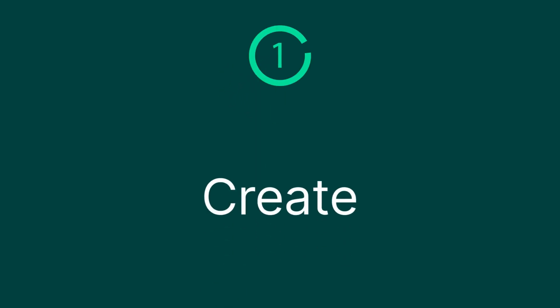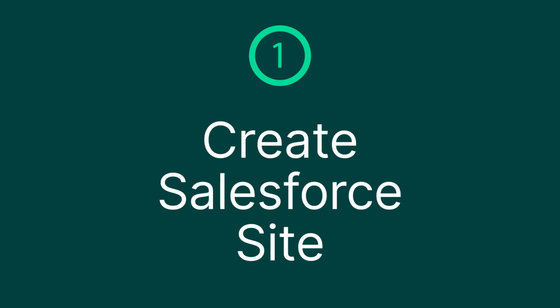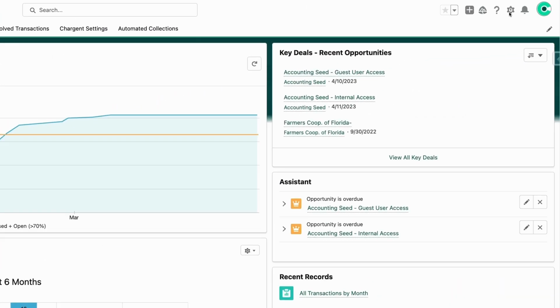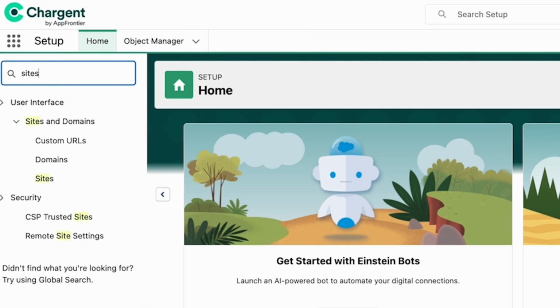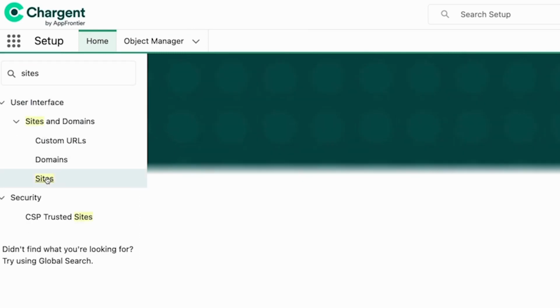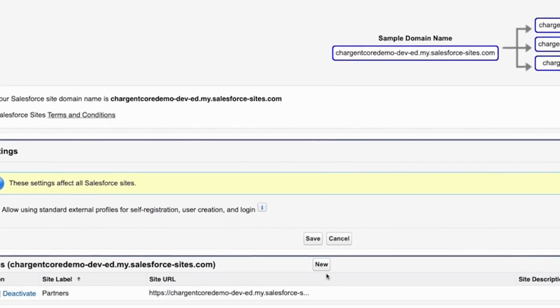Step 1. Create your Salesforce site. Your site is going to allow your customer to enter their own card data and process a payment. To create a site, just follow these steps. From the gear icon, select Setup. In the Quick Find box, start typing Sites. Select Sites when it appears. Once on Sites, click the New button.